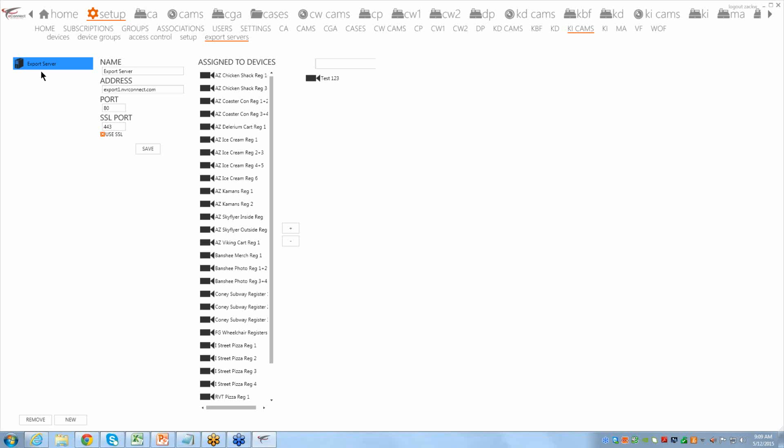Majority of the sites, unless you're part of the Cedar Fair properties, will have the local eConnect server doing the exporting, unless there is a very unique setup going on at your site. But majority of the time, I would say 95% of the time, the eConnect server that does all the parsing and hosting the application will also be doing the video exporting.